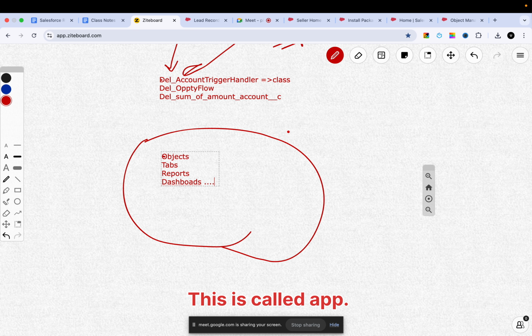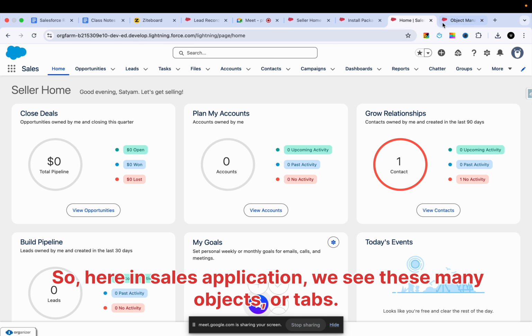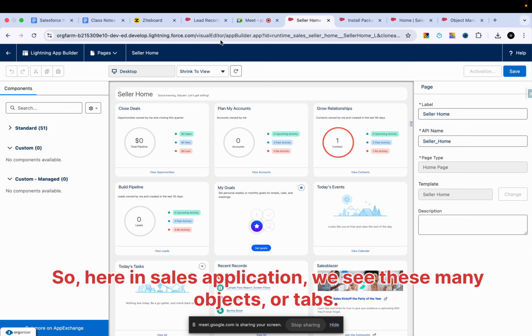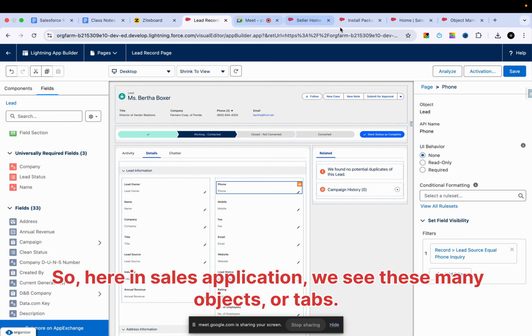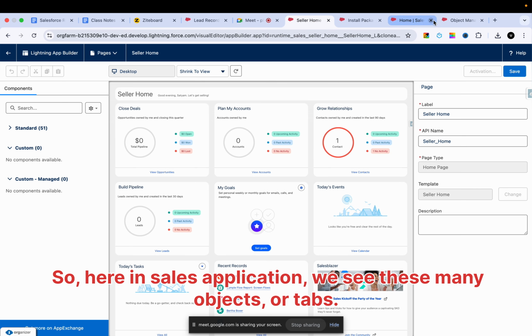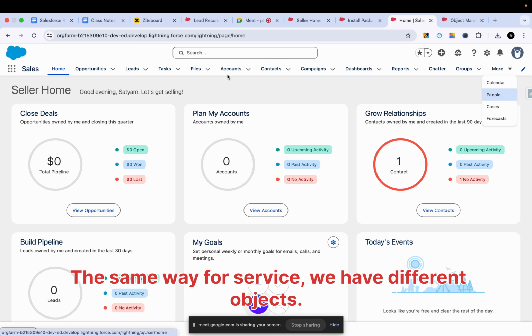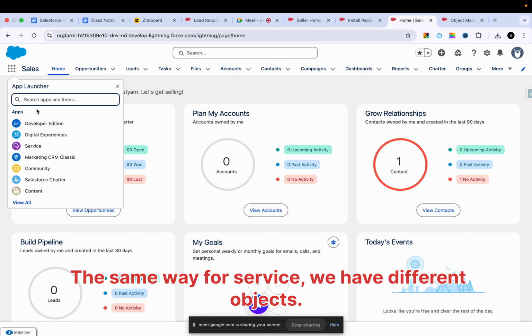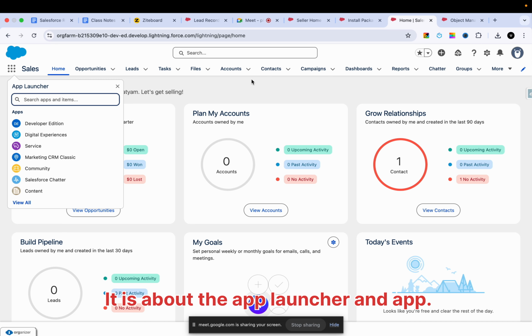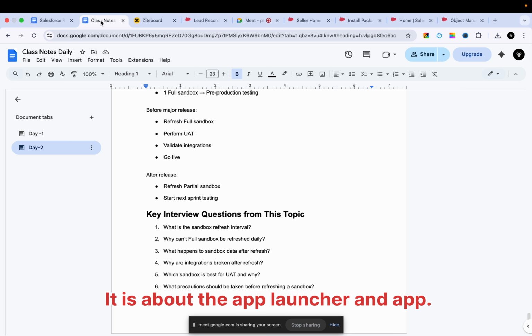Okay, this is called app. So here in the sales application, we see these many objects or tabs. The same way for service, we have different objects. That is about the app launcher and app.